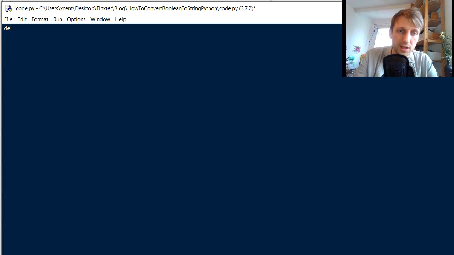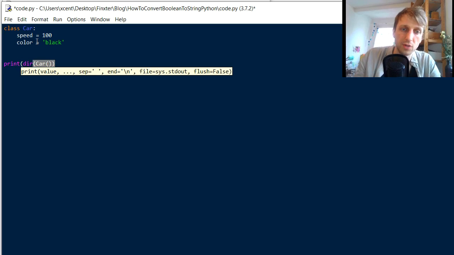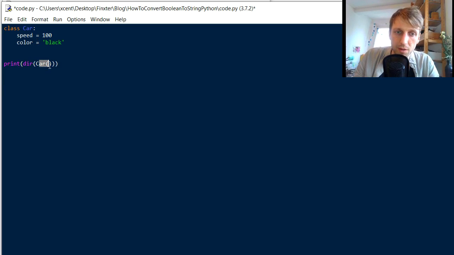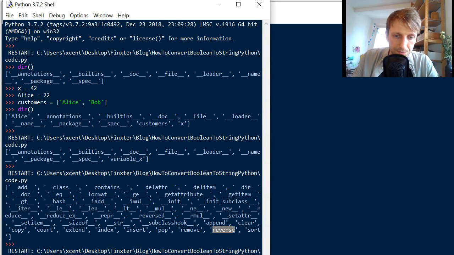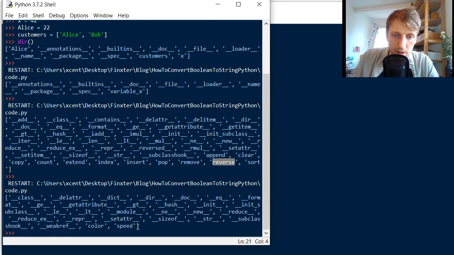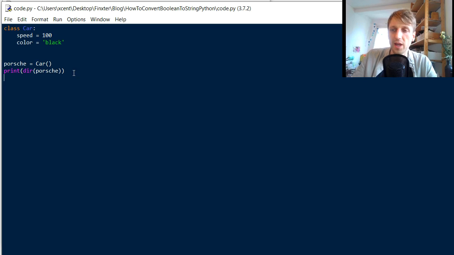If you create your own object, say a class car, simply class car, the car has an attribute speed, like 100, and maybe a color, like black. Now you can print dir of a new car instance, so we create a new car instance, maybe a Porsche, and pass it into dir. If you run this, we see the output list of names, including color and speed that we just defined for our specific class. This is how you can use it.